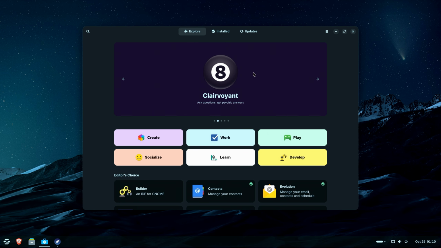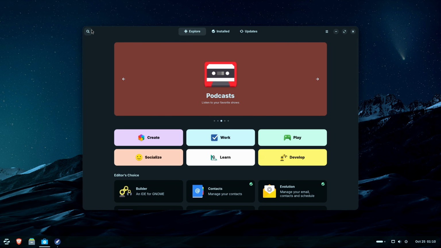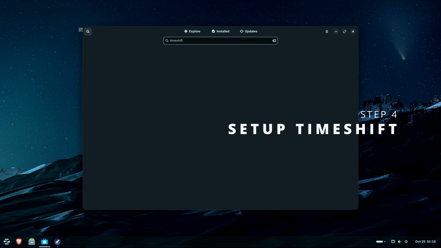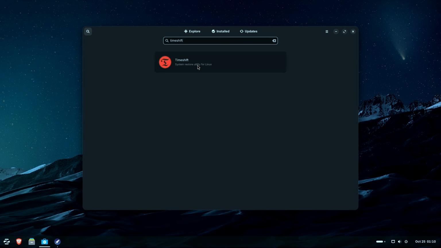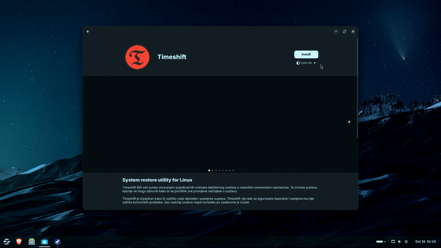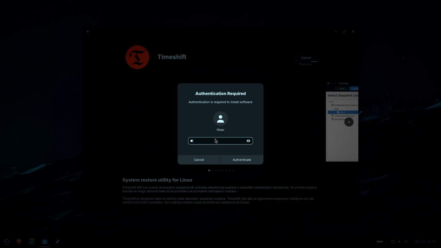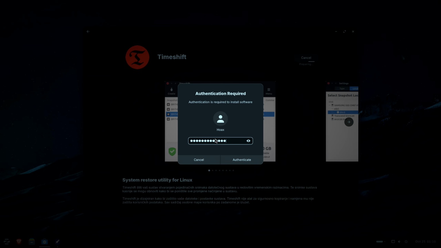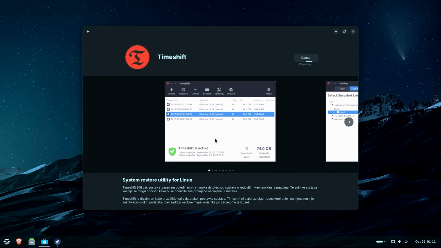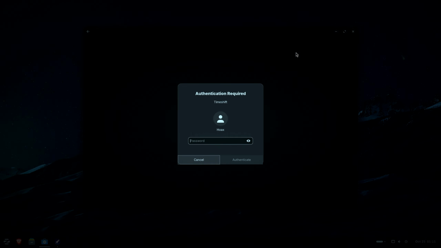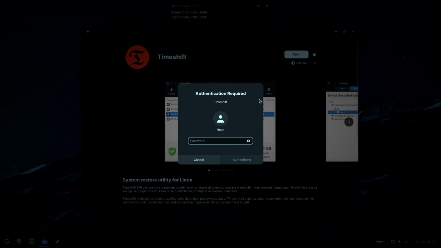In fact, I want to be in here right now because our next step is to make sure our system is foolproof. We won't be able to break it no matter how hard we try. So let's go get Timeshift. Click on it. Click on install. Put in your nice easy password. It's going to install. Hit open. Put in your nice easy password again.